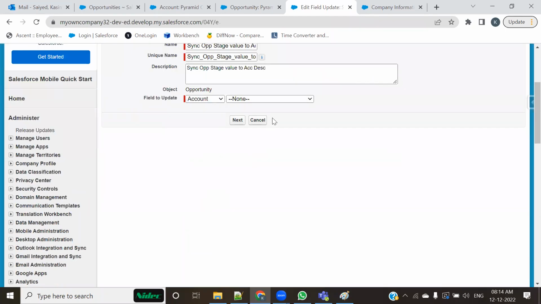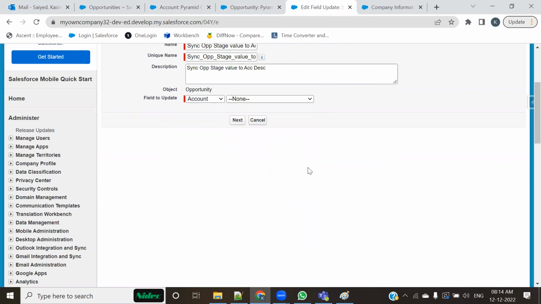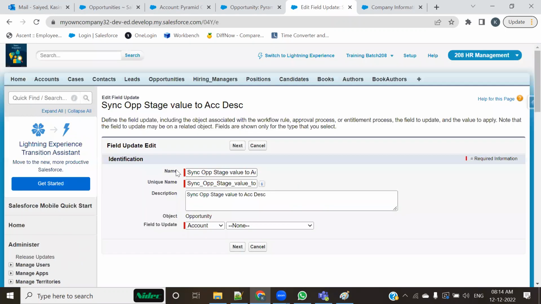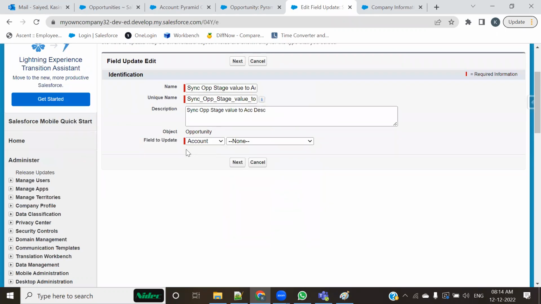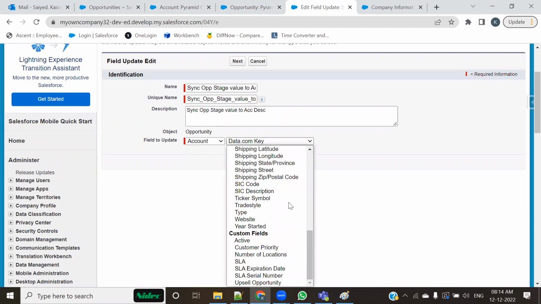So now the fields of account are displayed. This becomes a cross object field update action, because my rule is present on opportunity and it is updating the field of account. So what do you want to update? I want to update description.